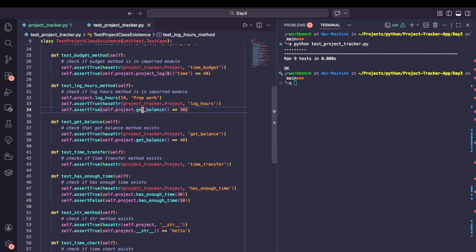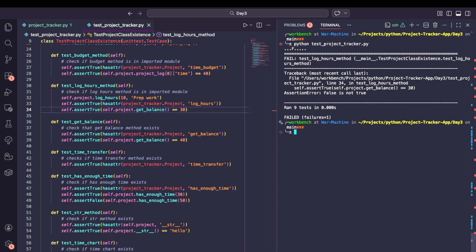Or we could say, well, you could do a couple of things here. We could check that the balance is 30. That works. Yep. That'll confirm it's negative too, because we're going to put in 10, but we're going to subtract it by flipping the sign. So now when we go over here, we have a failing test. So our get balance equals 30 is not true.